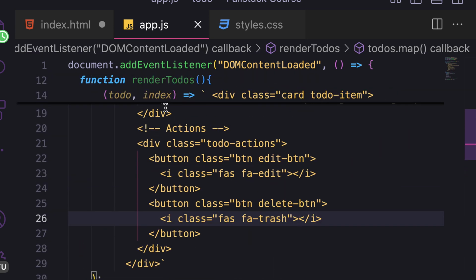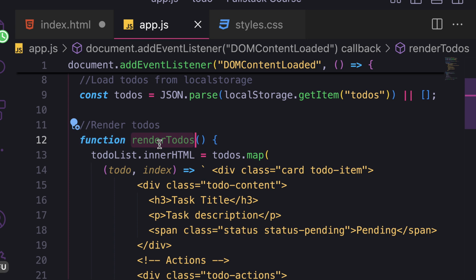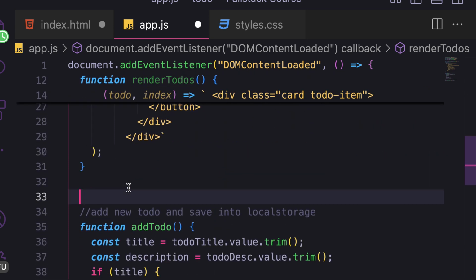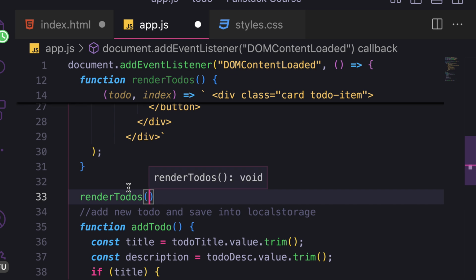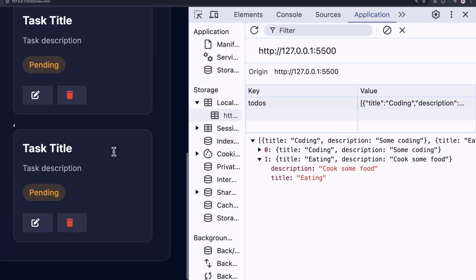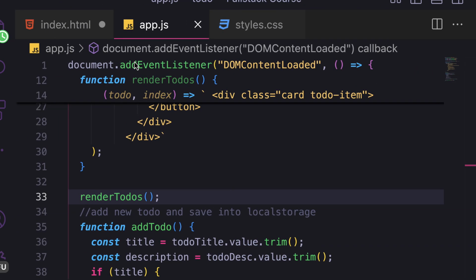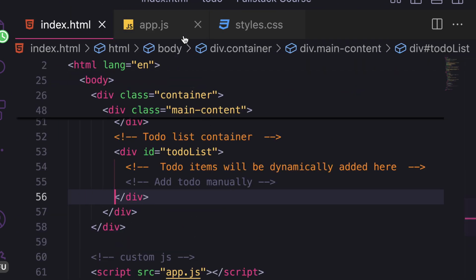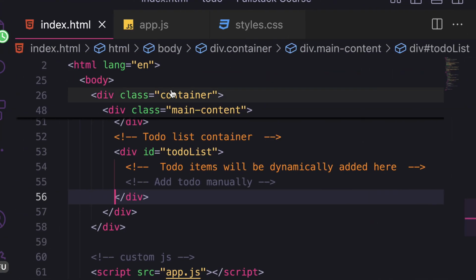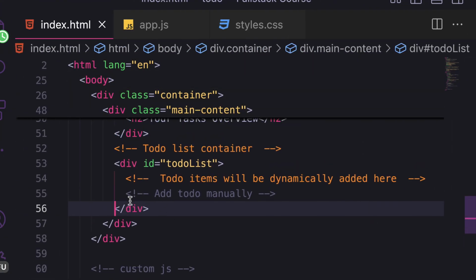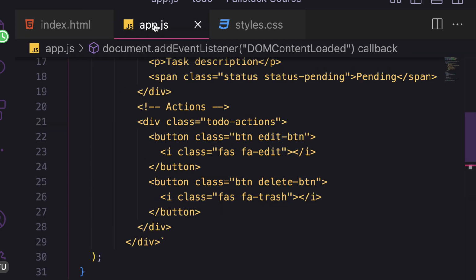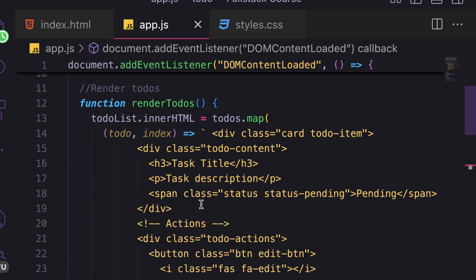So we are going to call this function as soon as it gets loaded. So I'm going to call it here as renderTodos. Now this one, as you can see, we have it as that. Let me save this one. And we have the content, even though I have removed the HTML from here, because we are using JavaScript to insert the data into the DOM.